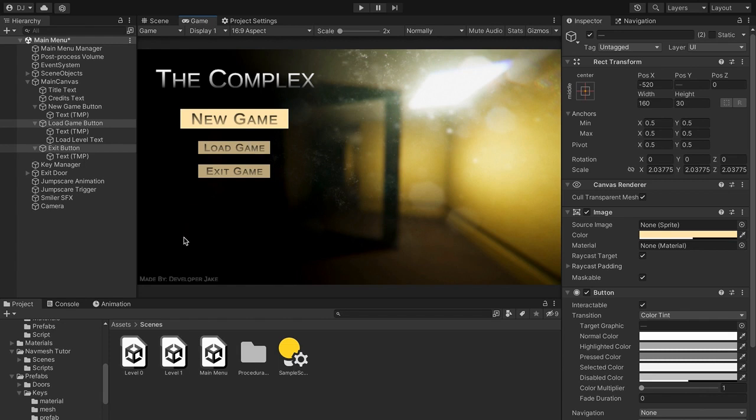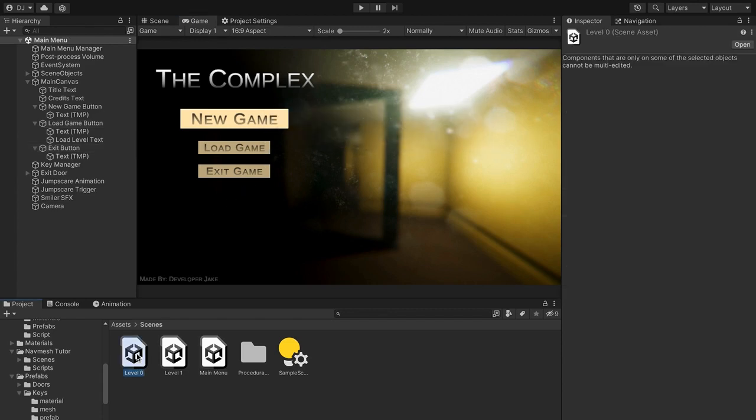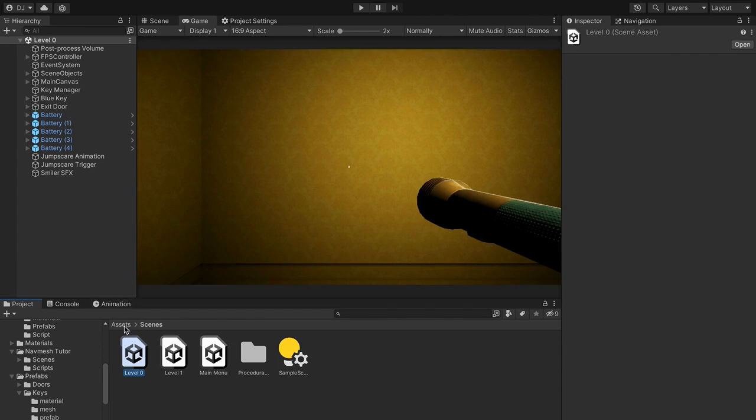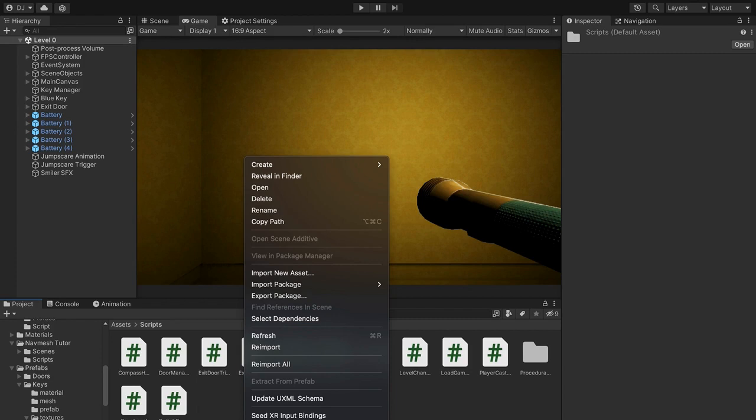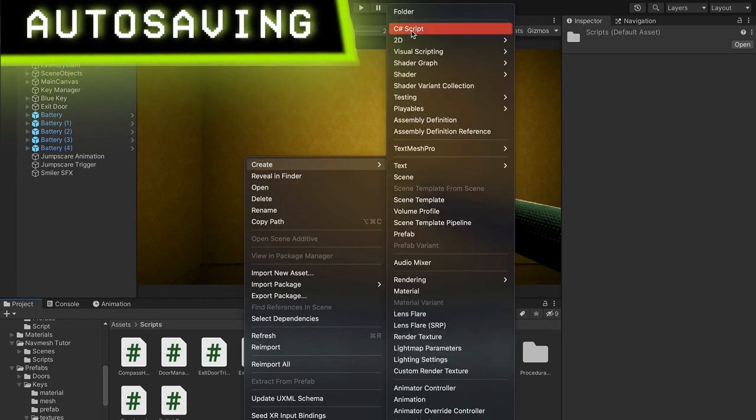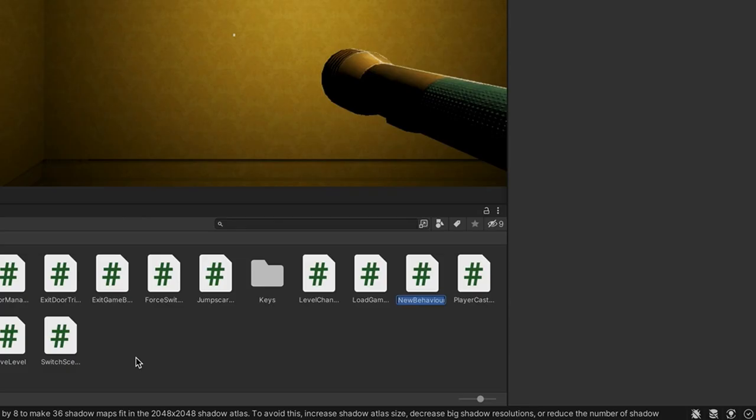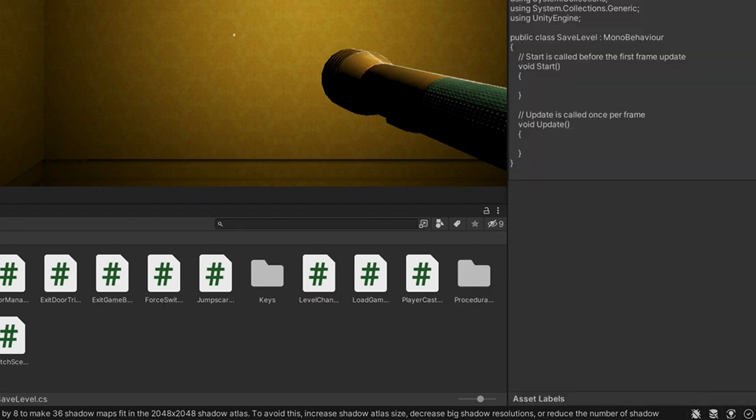It's literally just going to be one script that we have to implement, but we need to actually create the script before we can fully implement it. So let's just go ahead and come into, for now I'm just going to come into level 0, which is my base level that we made throughout the tutorial. And I'm going to go to my scripts folder and create the save level script. I'm going to create a C# script. I'm going to call it save level. Then I'm going to double click it to open it inside of Visual Studio.